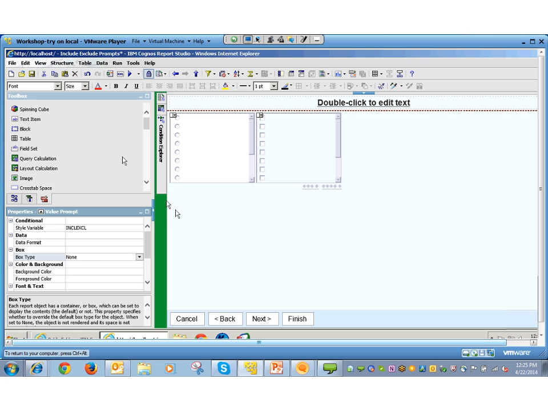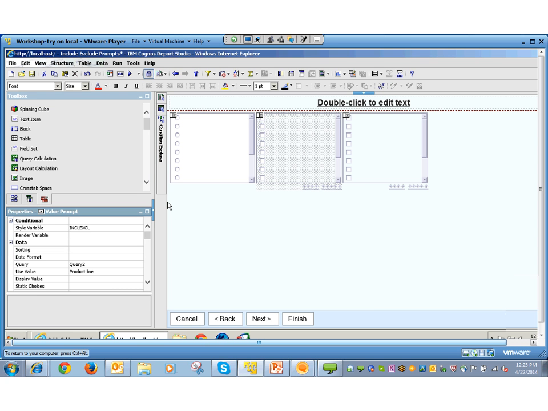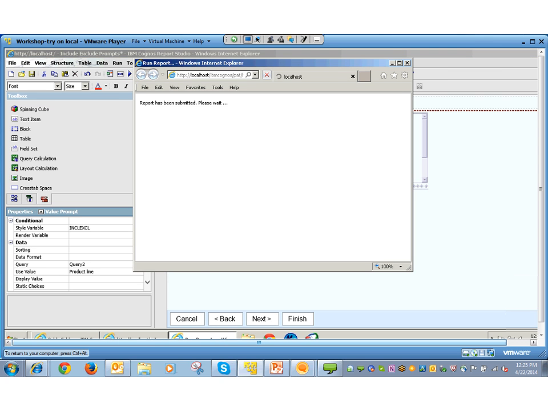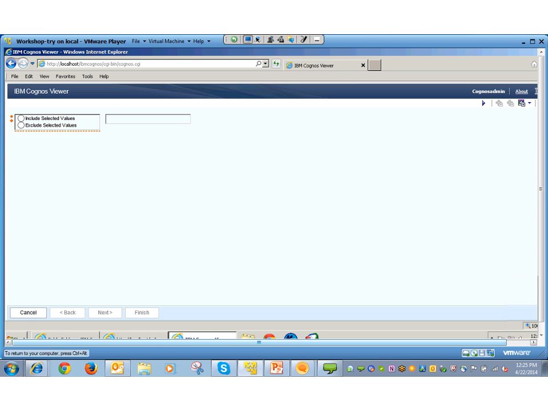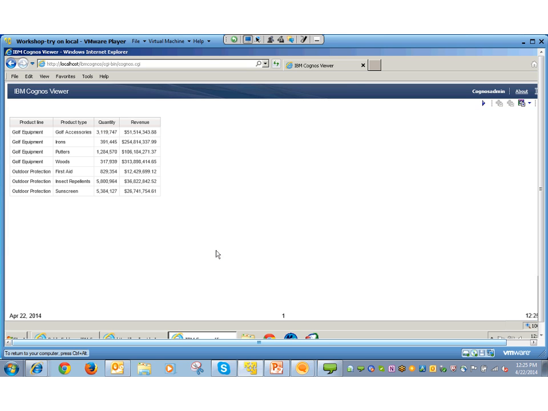So now my report should be ready for testing. So if I run that report, so here include selected values. Once I say include selected values, it's an auto submit prompt. So it shows me the values which I want to include. So I say include selected values. I say golf equipment and outdoor equipment. I say finish. It should show me only golf equipment and outdoor protection equipment. So that is my include prompt.